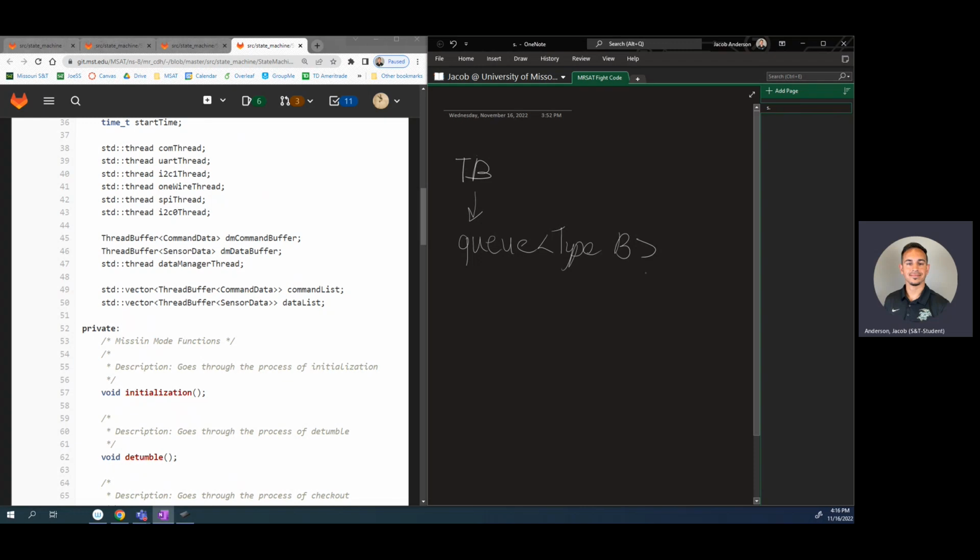Then what happens during the mission is the state machine has access to these thread buffers, which hold a long line of the data. It pulls the most recent data and then gives it to GNC, and it just does that over and over.